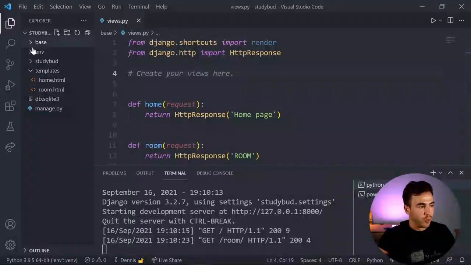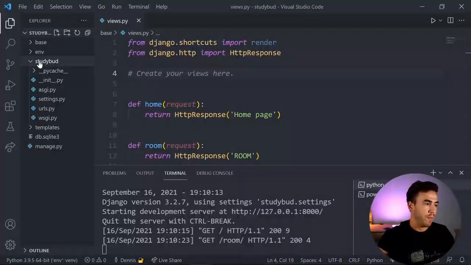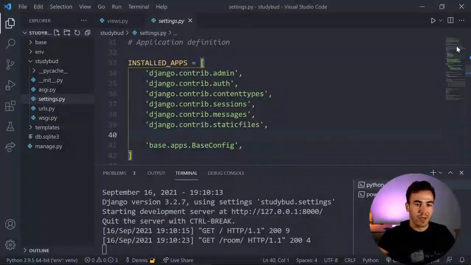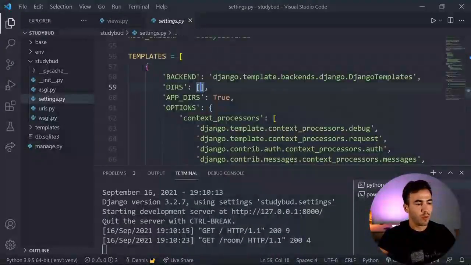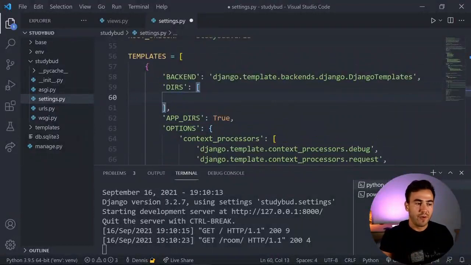We have two templates, and we need to return these inside of our views. Now, the first thing we need to do is let Django know about this templates folder. It doesn't know that this exists yet. So we're going back into our main project folder in settings.py, and we need to go into templates here. And this is where we're going to let Django know that we have a new folder for our templates, and it's going to tell it where to look.